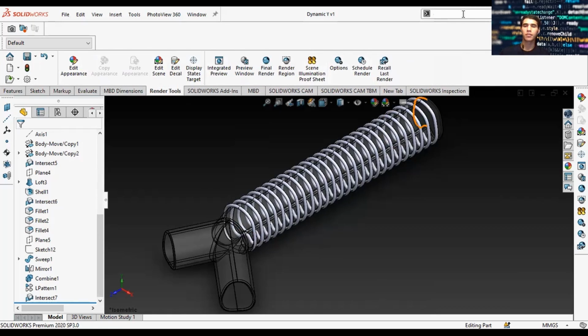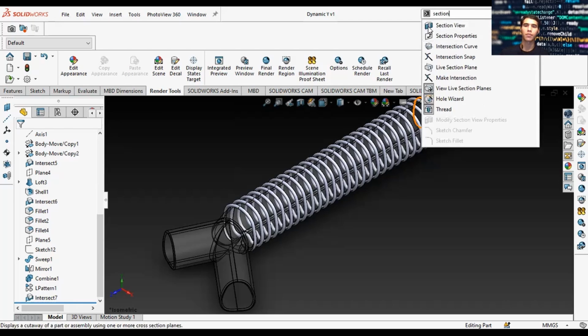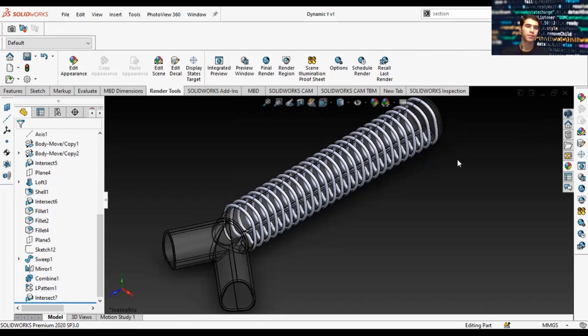Here to the top right, we have our command prompt. If you want to search a feature and you don't know where it's located, but you know the name, you can search it here. Type in whatever feature you like, for example Section properties, just to give it an idea of section view. So you can search features.